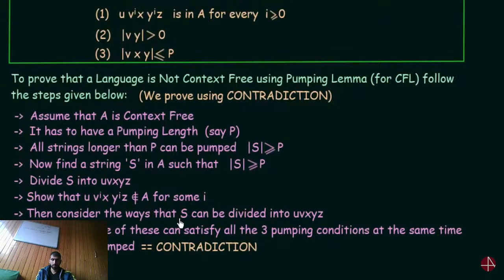After that, consider the ways that S can be divided into u, v, x, y and z. When you divide the string S into these 5 parts, there are many ways in which you can do it. So consider all the ways in which you can divide the string S into these 5 parts, and after you find them out, show that none of these can satisfy all the 3 pumping conditions at the same time. So what are the 3 pumping conditions? These 3 conditions that we have read over here. Once you find all the ways in which S can be divided into these 5 parts, show that those divided parts cannot satisfy these 3 conditions of the pumping lemma at the same time.